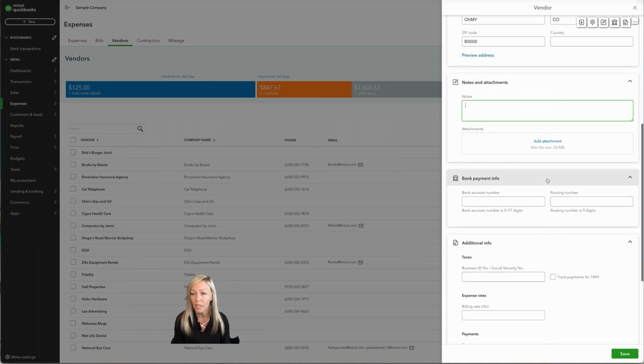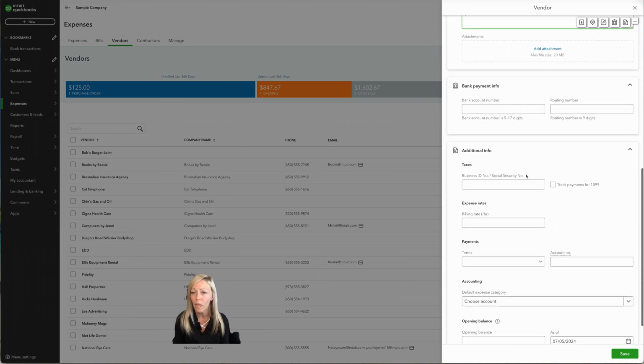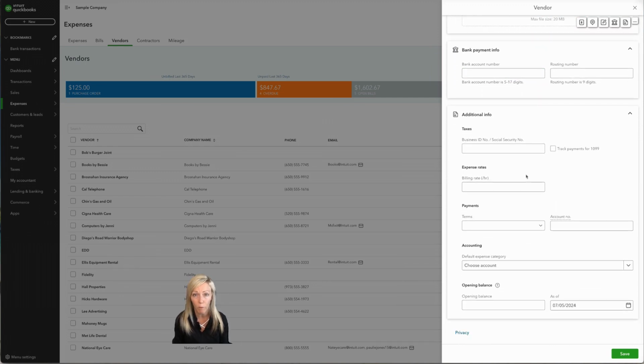The next piece is the bank information. You'll need to put this information in here if you're using QuickBooks to pay them directly through ACH. Now, we're in the test drive file, so it's not going to let us really show you how that's going to work. But if you had it there, when you go to mark paid, you can pay them directly through ACH.